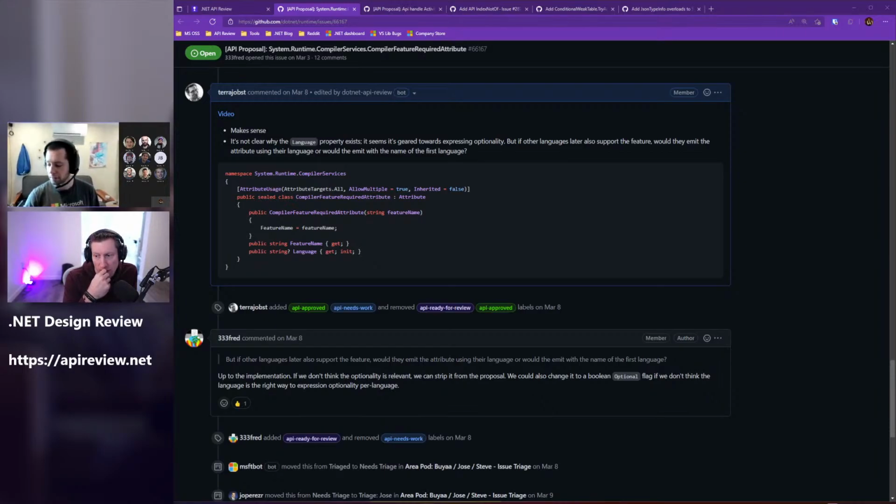Anything else? I think namespace seems fine. Pipe name seems fine. Public bool optional. Get init seems fine. Attribute targets all make sense. Allow multiple makes sense. Inherited makes sense. Anybody have any other concerns?